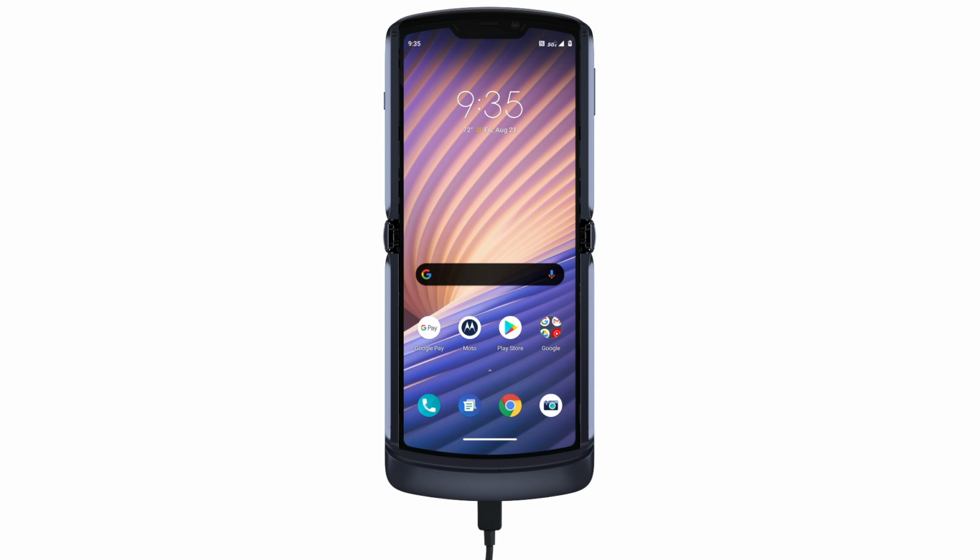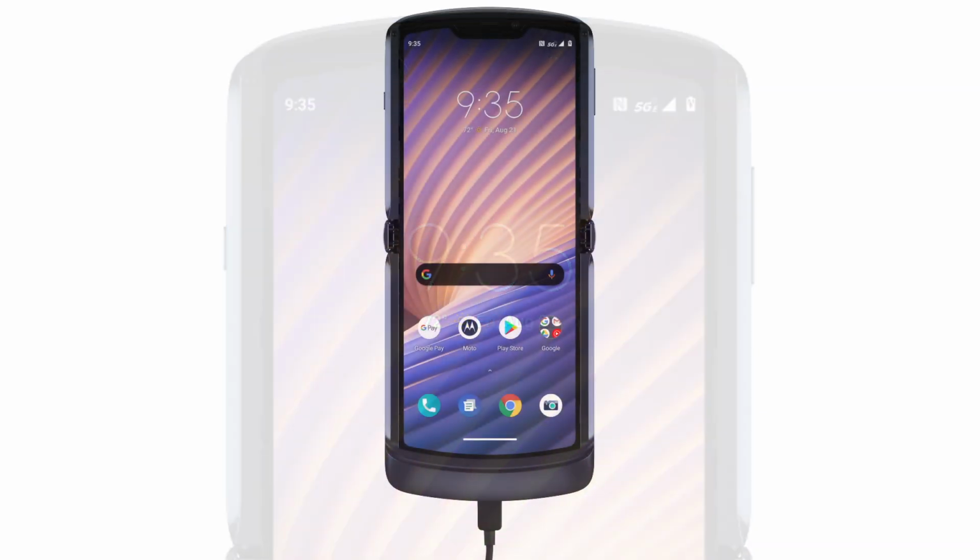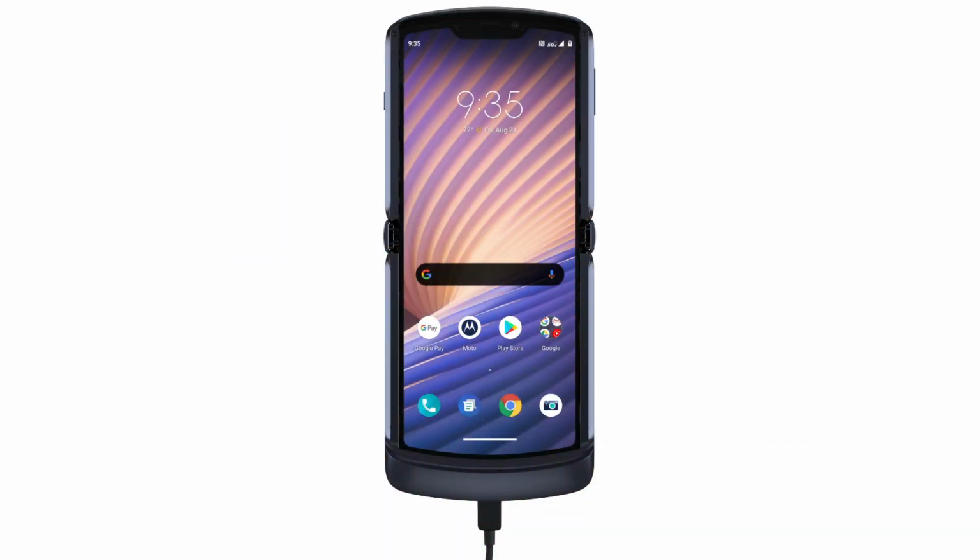Battery life and charge cycles vary by use and settings. While charging, the charging icon will be displayed in the notification bar. The Razr 5G has a standby time of up to 12 days and a use talk time of up to 24 hours. The Razr 5G has up to 40 hours of power.